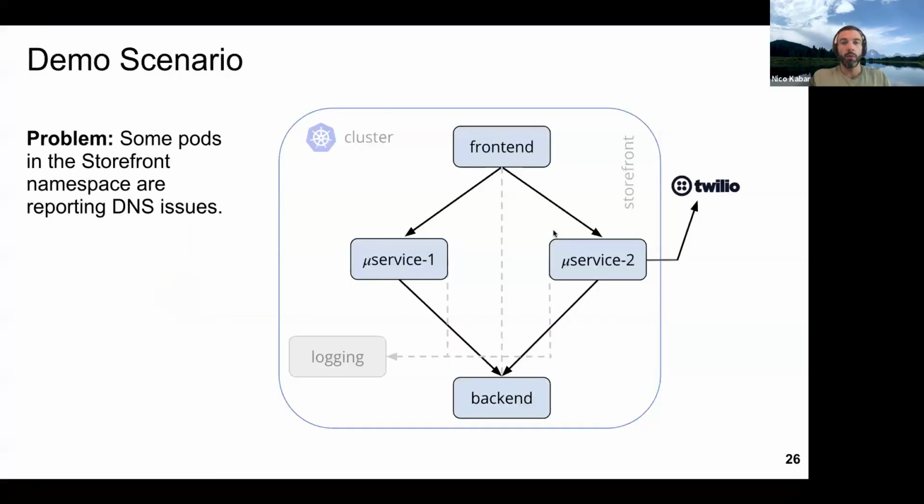A quick note here is that we have an OpenShift cluster running with Calico Enterprise, and I have an application called Storefront. If you attended any of the sessions before, we use and overuse this application. This time we're running a project called Storefront, with some microservices running in it, and we're seeing some issues around DNS.